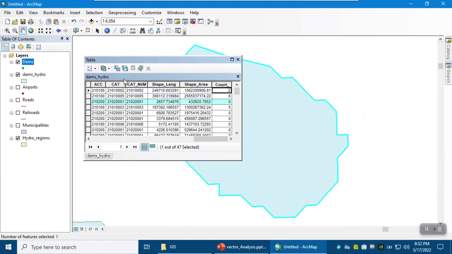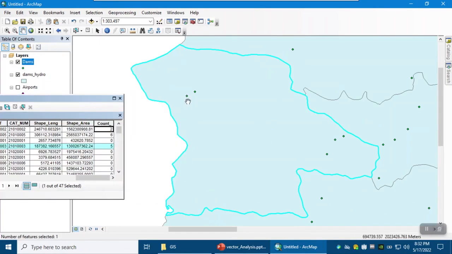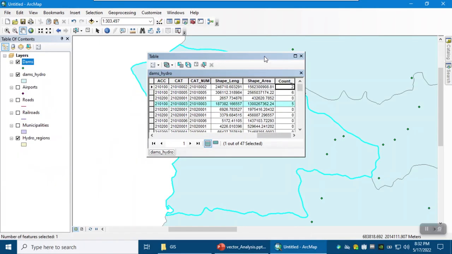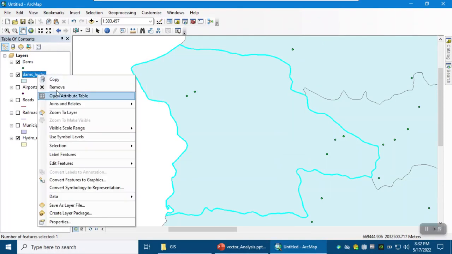And here we have 0. Here we have 5, so if you count them, 1, 2, 3, 4, 5. So this is how we can count the number of points that are within each polygon, or here the number of dams that are within each hydrological region. Let me remove this. We don't need this for this lab, but this is if you were interested in counting the number of points in each polygon.